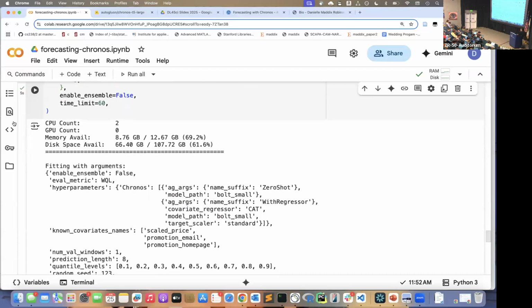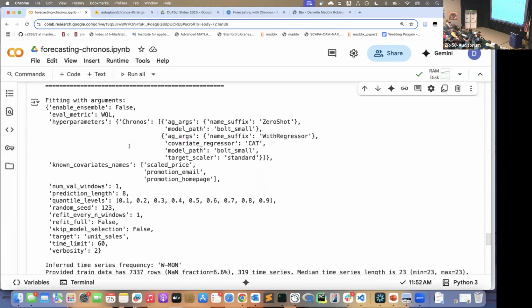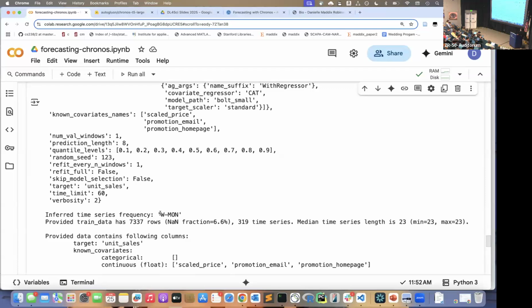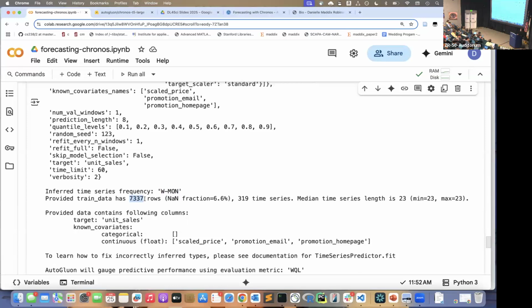Okay, so here's where it's doing some of the statistics to see if you have a GPU available. So on my laptop, it's just saying 2 CPUs, there are 0 GPUs available. So it will run on CPU. And here are the corresponding arguments. Here it is able, again, to infer the frequency of weekly, and particularly with weeks starting on Monday. And this is, again, some of the dataset statistics. So training data has 3,000 rows. And this dataset actually has 319 time series with a median length of 23.